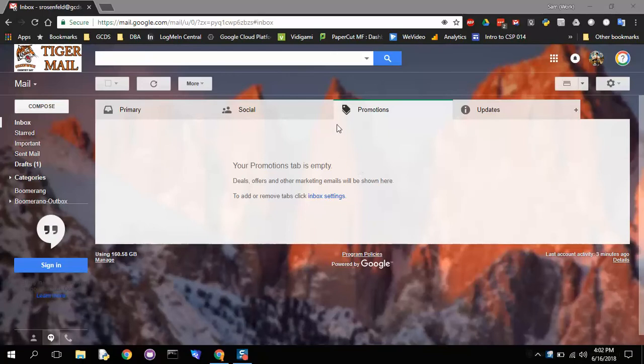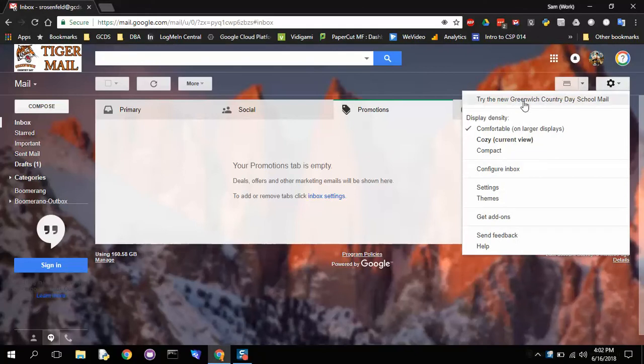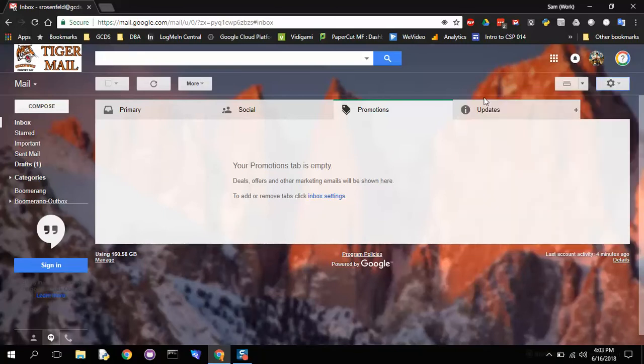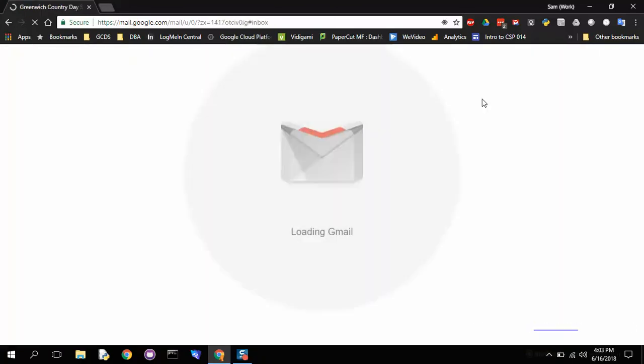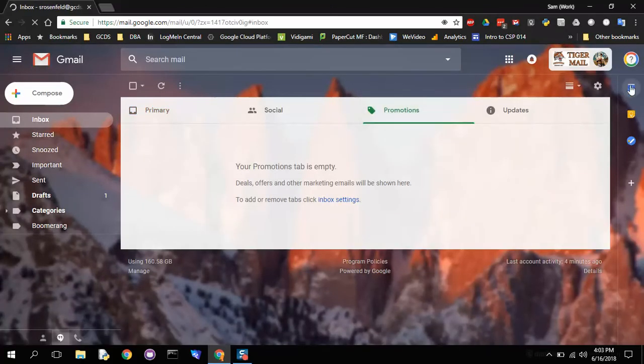So the nice part about it is it's all part of the new Gmail homepage. They won't have to navigate anywhere else. If you click this gearbox and you see try the new Greenwich Country Day School mail, that means you're not upgraded yet. You should just click that gearbox and click try the new Greenwich Country Day School mail. Everything's going to look the same as it was before. There's just a couple of things added on the side here that are really helpful.